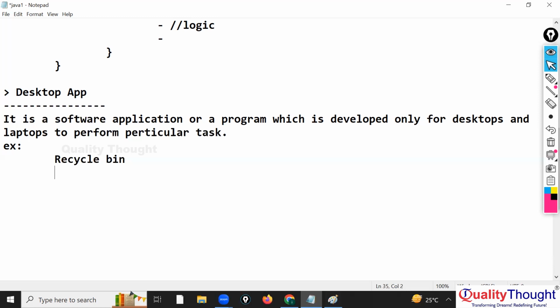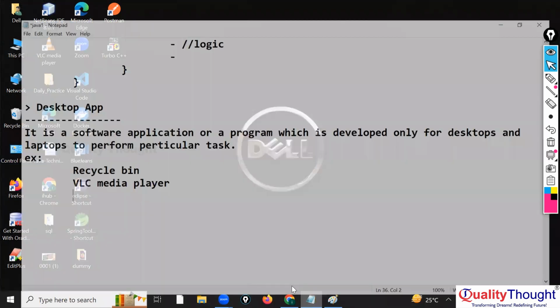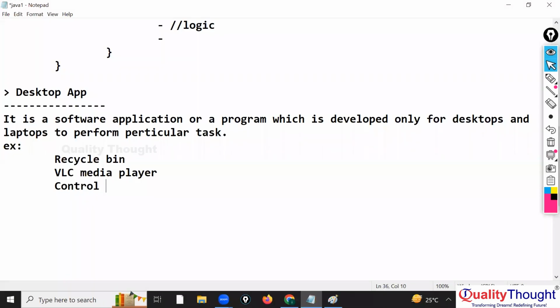For example, you can take VLC media player. In your laptops, in your system, if you want to play audio or video, what software are we using? VLC media player. That is also a desktop application. You can see here, when you minimize, you can find this many desktop applications. Even you can say control panel. So let me write control panel, and etc. etc. These are known as which applications?